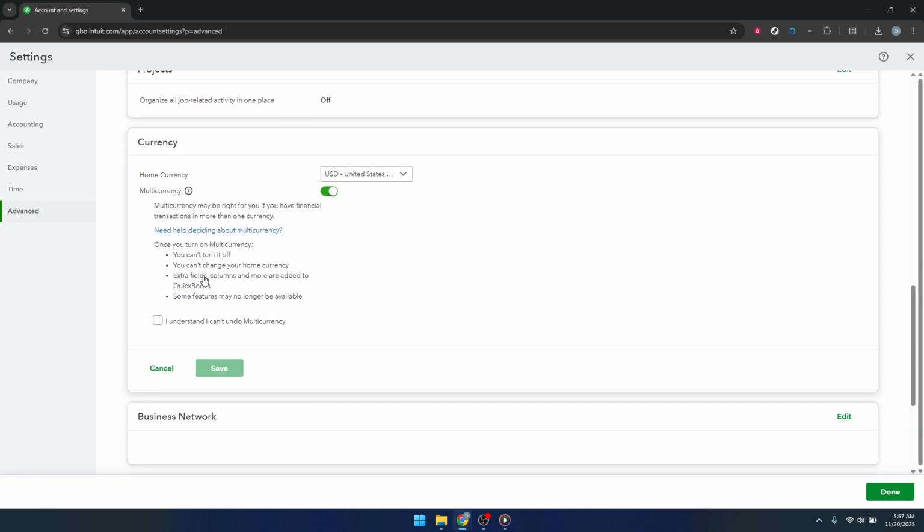Once you do this, a confirmation box will appear. Read it carefully. It explains that once multi-currency is turned on, you cannot turn it off later. This is because it fundamentally changes how your data is stored and reported. If you understand and agree, click OK or Save in that confirmation box to confirm your choice.